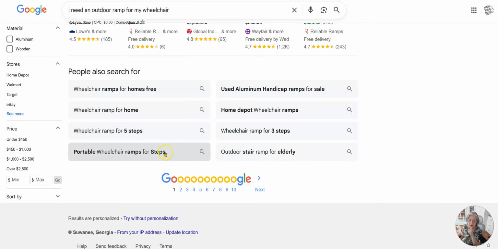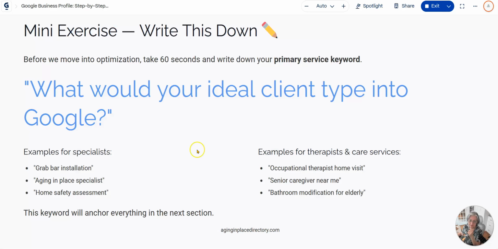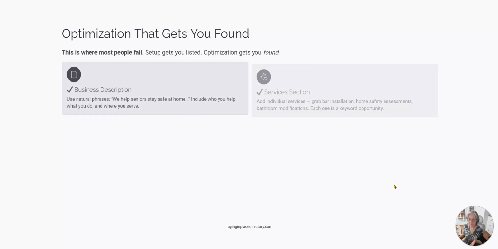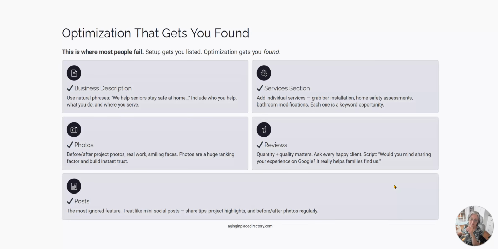And even further down, people also search for. And this gives you an idea, like wheelchair ramp for 5 steps. That's very specific. Outdoor stair ramp for elderly. That's also another phrase. So you want to put as many of these phrases either in the title or description of what you provide, of what your service is. And that helps to get you found, because those are the most common phrases that Google has found, and now they're listing them on there, which is a nice way to do it.